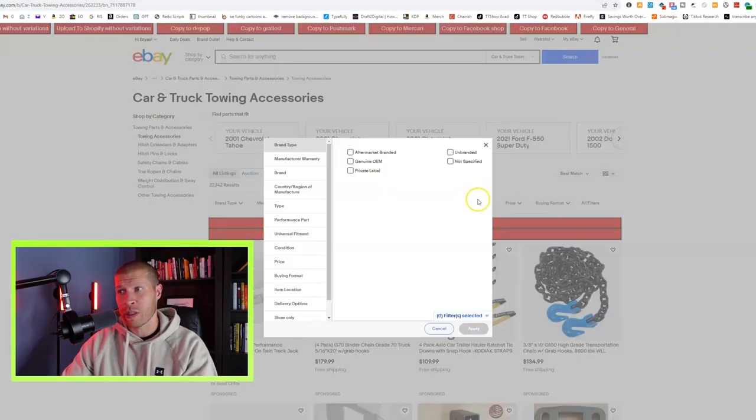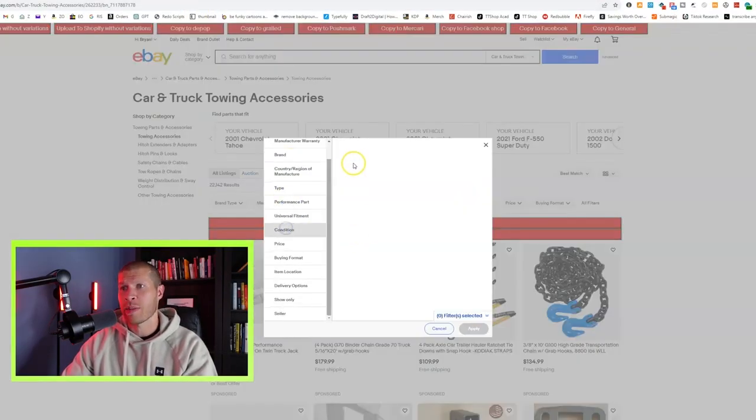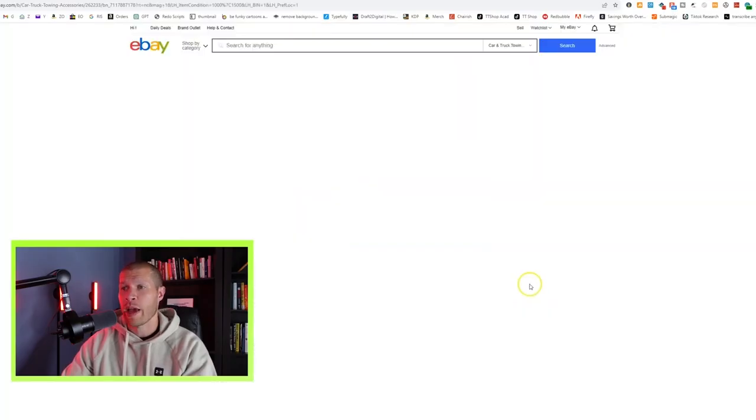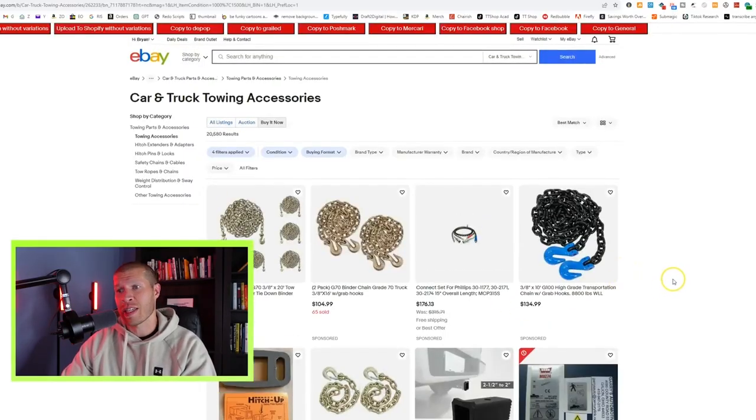Again, we're going to go to the filters to filter through. Condition's going to be new in this example, or new other. Buying format, again, we want buy it now. We don't want any auctions. Item location, we want to be close to us, so I'm going to say USA only, and then we apply it. And now we're just going to go down the list and see what looks good to us.